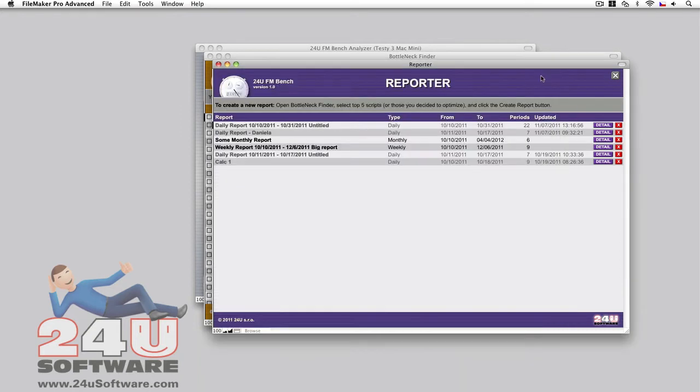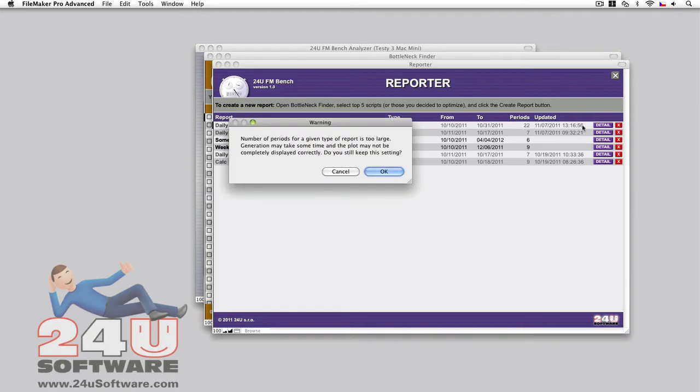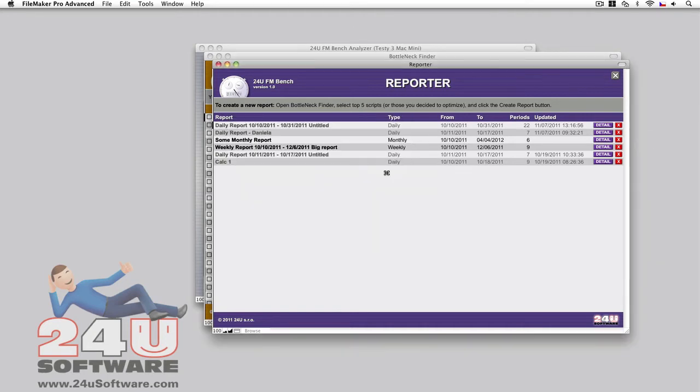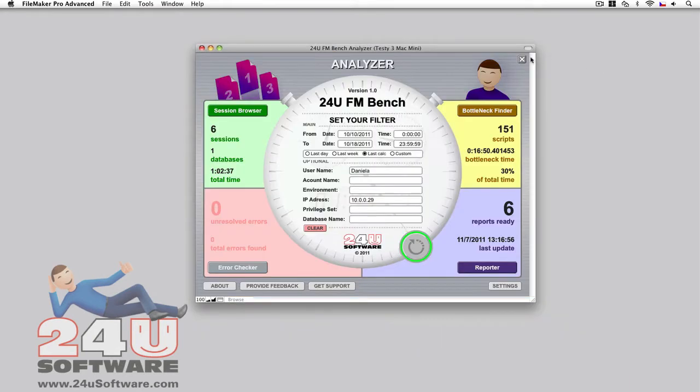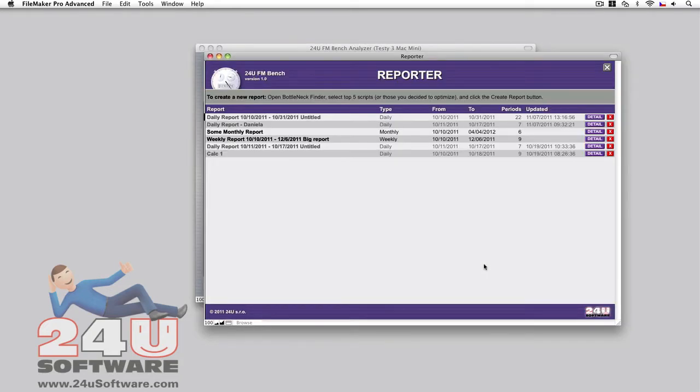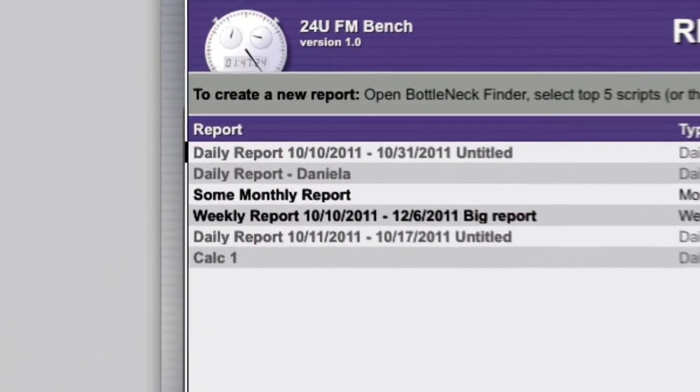After your report is ready, you can open it quickly at any time. It will take another time to generate only when new data is available for a report with ending date set to the future. To open the reporter and check your reports later, just click on the Reporter button on the Analyzer dashboard. The reporter window shows the list of all defined reports.